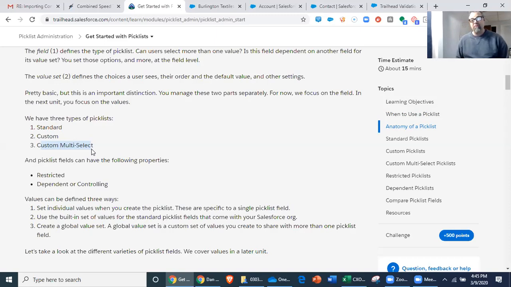Now, the properties of a pick list field are simple. They are either restricted, so that you're saying you can only enter values from this pick list, which means when you're importing records that have different values, it'll let you import them. Or the pick list is dependent on some other pick list that you've chosen, or it controls what another pick list can choose. So there's two properties: restricted, dependent, or controlling.